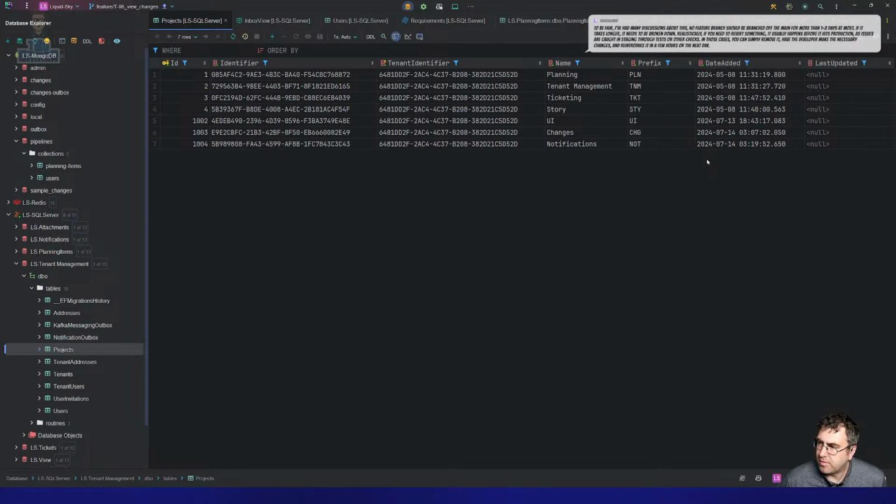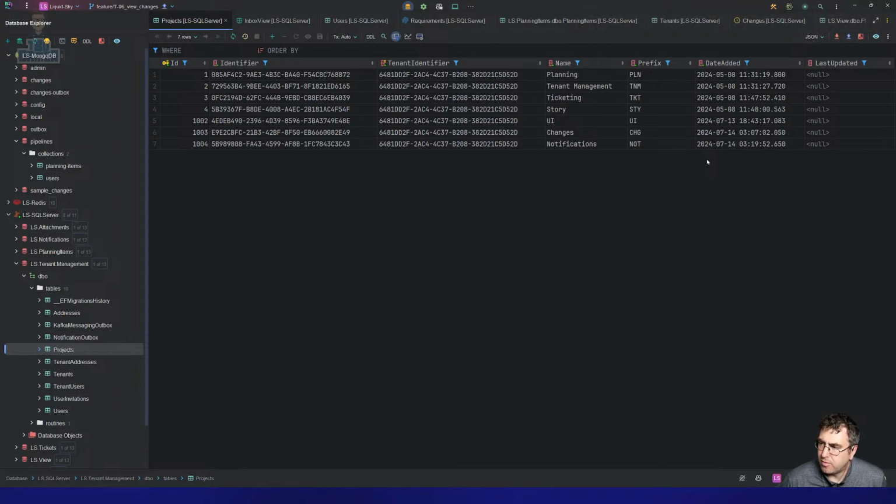To be fair, I've had many discussions about this. No feature branch should be branched off the main for more than 1 to 2 days at most. If it takes longer, it needs to be broken down. Realistically, if you need to reverse something, it usually happens before it hits production, as issues are caught in staging through tests or other checks. In those cases, you can simply remove it, have the developer make the necessary changes, and reintroduce it in a few hours of the next day. Yeah.